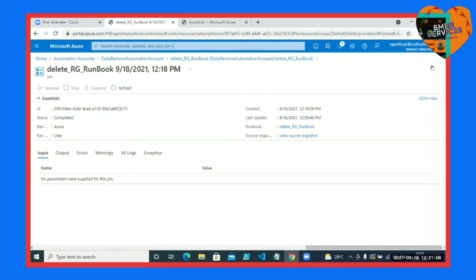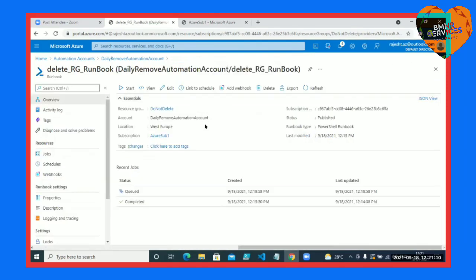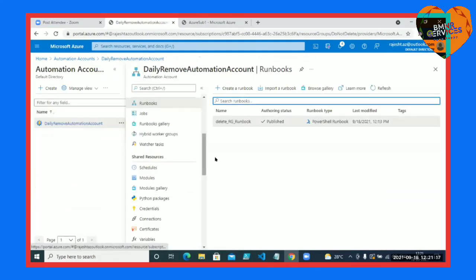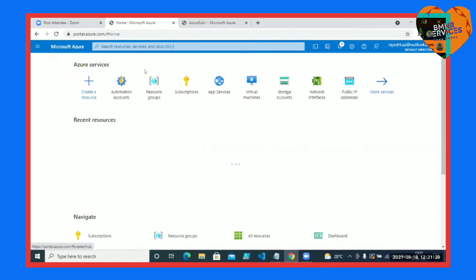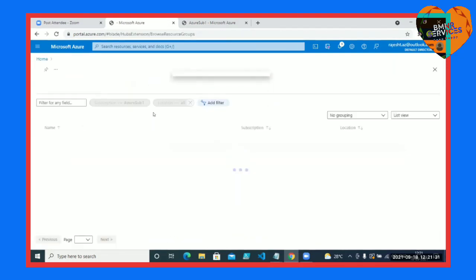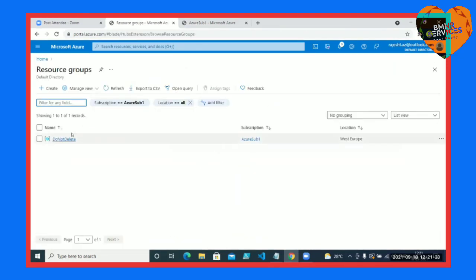Okay, good. Let's see. Yeah, perfect. Those are deleted, right? If you go to the other runbooks, they've been deleted too. Yes, sir. And if we go to resource groups, there won't be any other resource group apart from this. That's it.